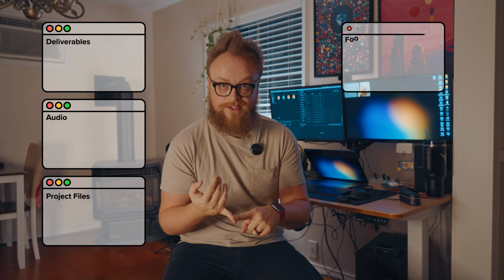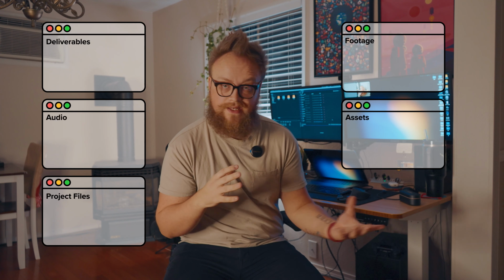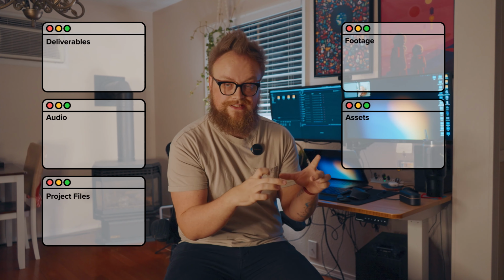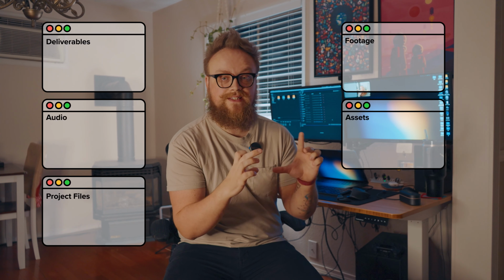And that is why having a repeatable file structure is super important, whether you're working by yourself or working with others. Let's take a look at it. I have 5 main folders that I use that all have their own subfolders to keep the project super organized. That's deliverables, audio, project files, footage, and any other random assets that I might have. And in each of those folders, they're divided into subfolders to keep it even more organized. And this makes sure that everything is where it needs to be and that I can find it very quickly.